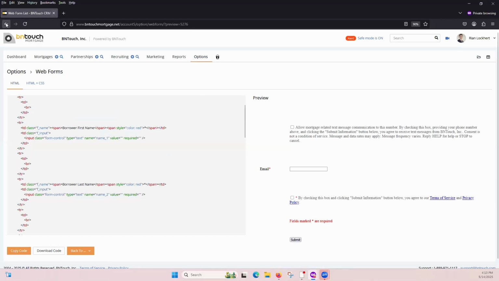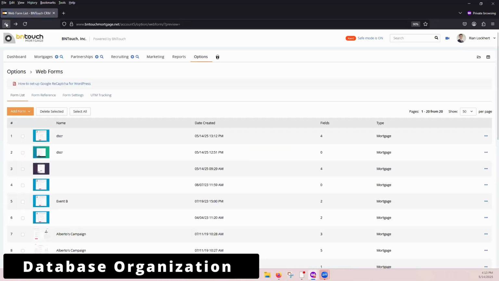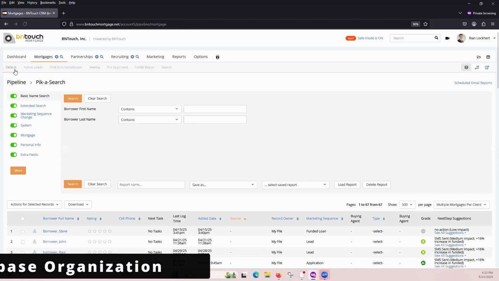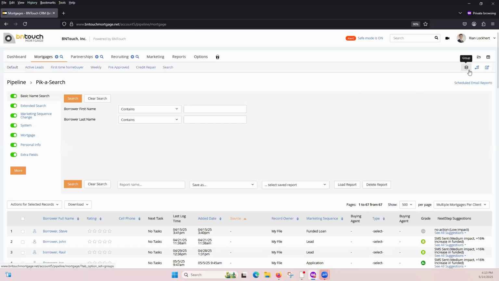The next thing that we're going to jump into is database organization. Let's just go to mortgages. In mortgages, there are 3 ways to look at the database. You've got the group view, you've got the pipeline view, and you've got the custom view. For this instance, we're going to talk about the custom view.